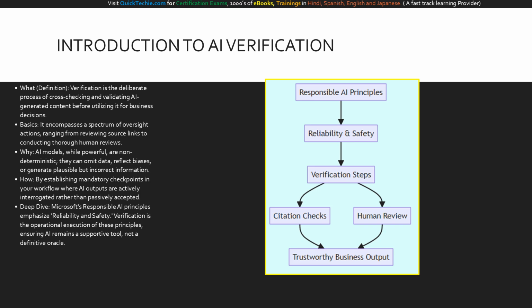To guarantee that safety, the flow branches down into our primary focus, verification steps. Notice how this critical node splits into two complementary pathways. On the left, we have citation checks representing our technical, data-driven validation. On the right, we see human review representing our cognitive, expert-driven validation. Ultimately, both of these pathways converge at the bottom to produce a trustworthy business output. This illustrates that true safety requires a layered defense.